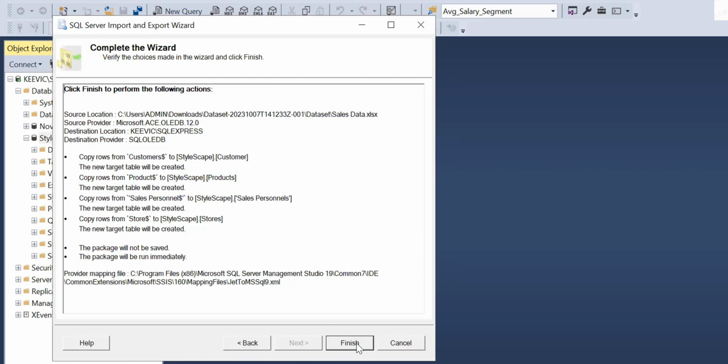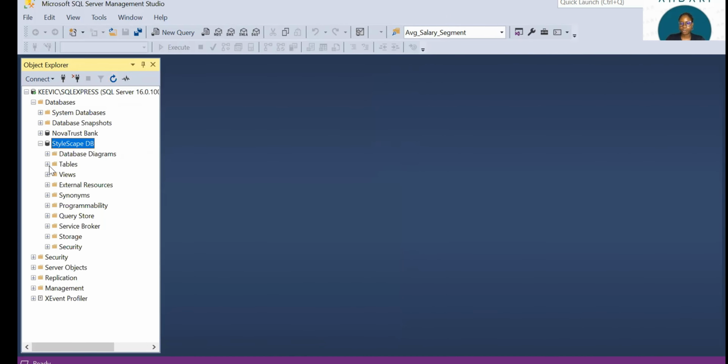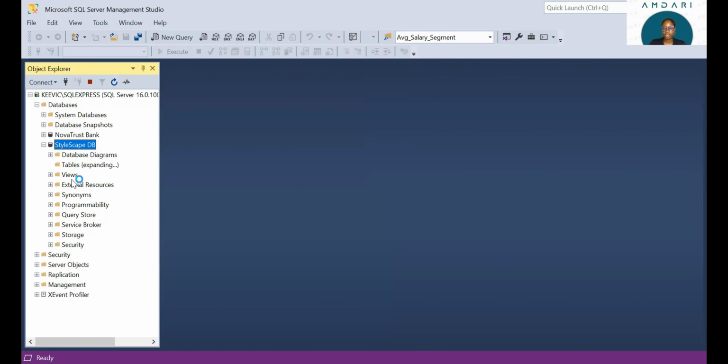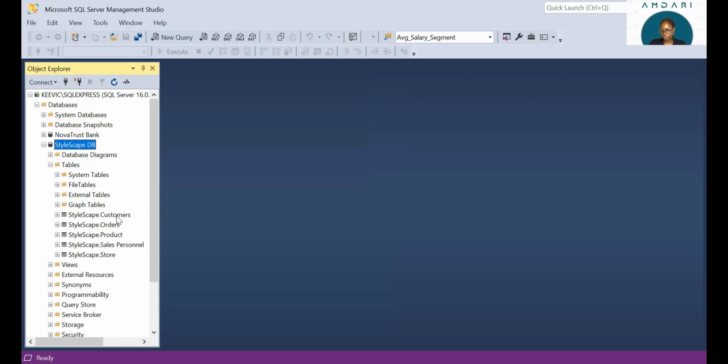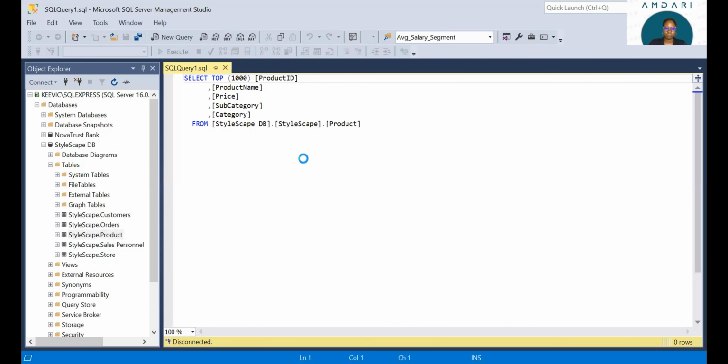So you click on finish and you have the data tables created in your database. Once that is done, you close the window and then just refresh your database so that you can have the tables showing. So you have the tables displayed here, and then you can just right click on any of the tables and select top 1000 rows to see what you have in the table.